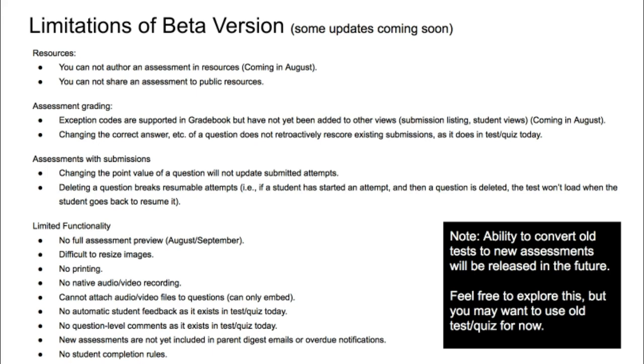Assessments with submissions. Again, you can't change the point value of a question once the test has begun, so it's not a retroactive edit. And if you delete a question, it breaks resumable attempts. So if a student has started an attempt and you delete a question, the test is just not going to load. So just again, make sure the test is ready to go once you put it out to students, and once they've started taking it, you're not going to be able to change that test for them.